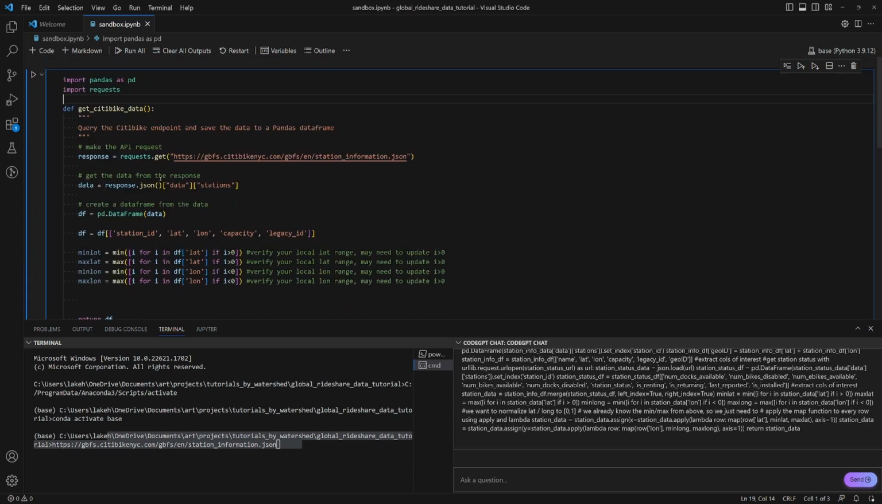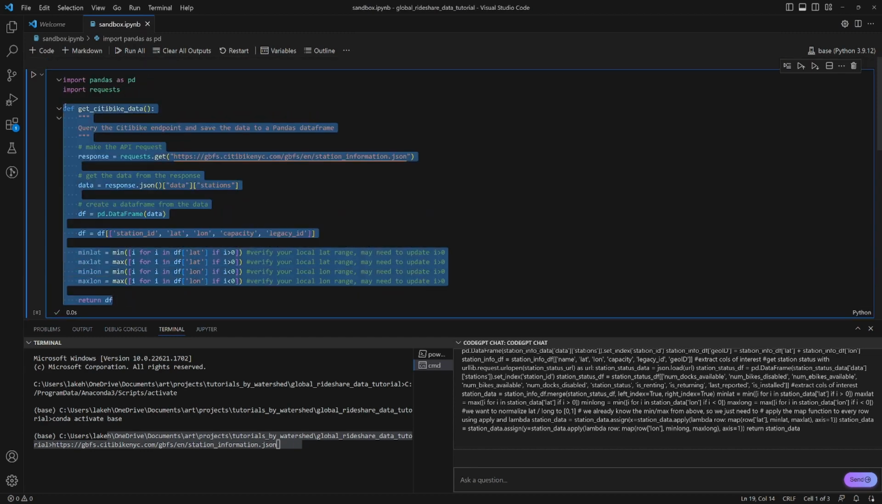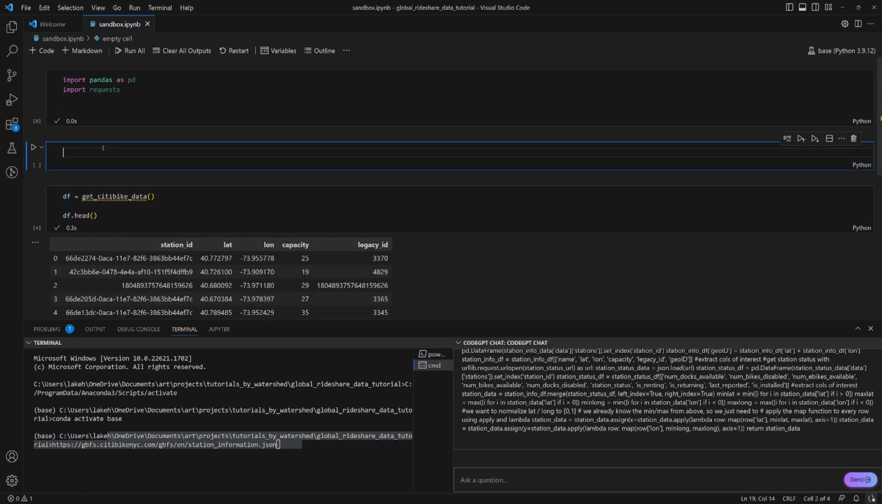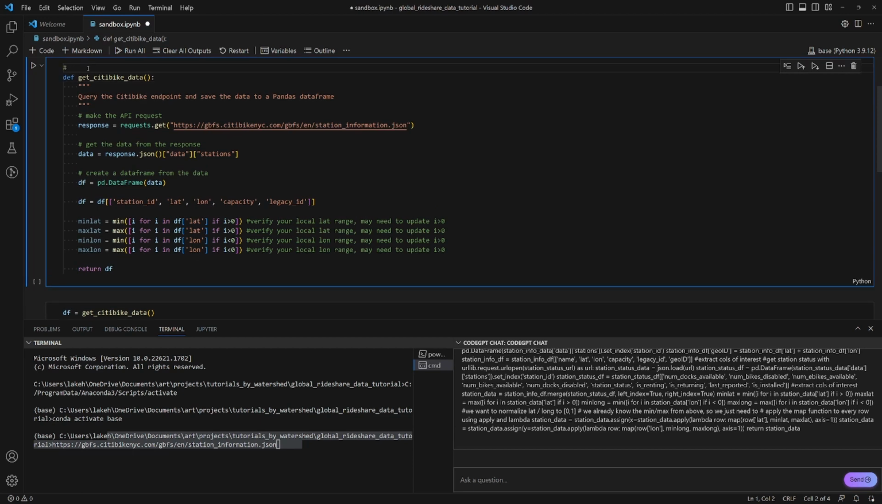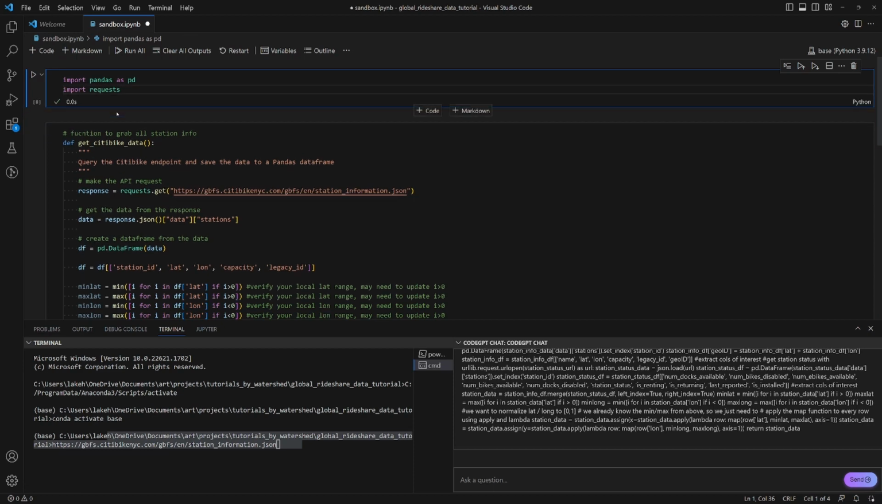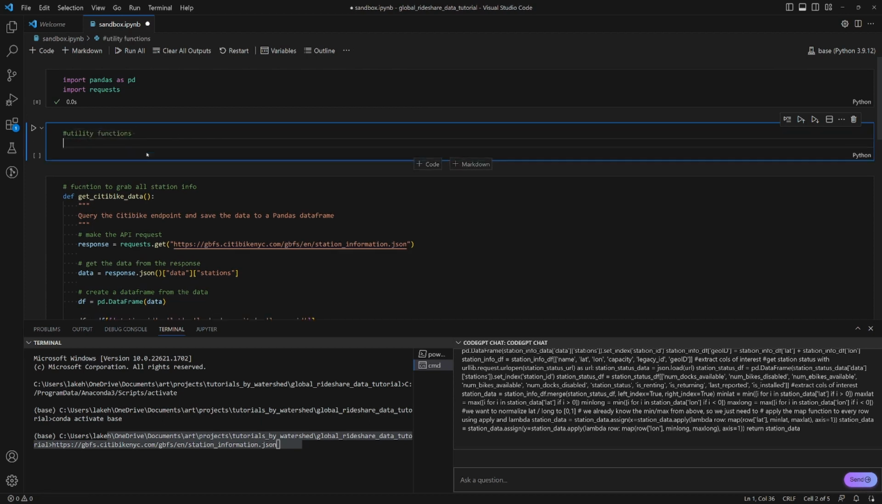So before I go on, I'm going to just clean up my notebook a little bit. I will cut and paste this code. I will click outside of the cell, just click out here, and press B. That'll add a cell below. I'll paste my function here, and then I'll add a quick comment and say function to grab all station info, and then I will again add another cell below, and this will be some utility functions.